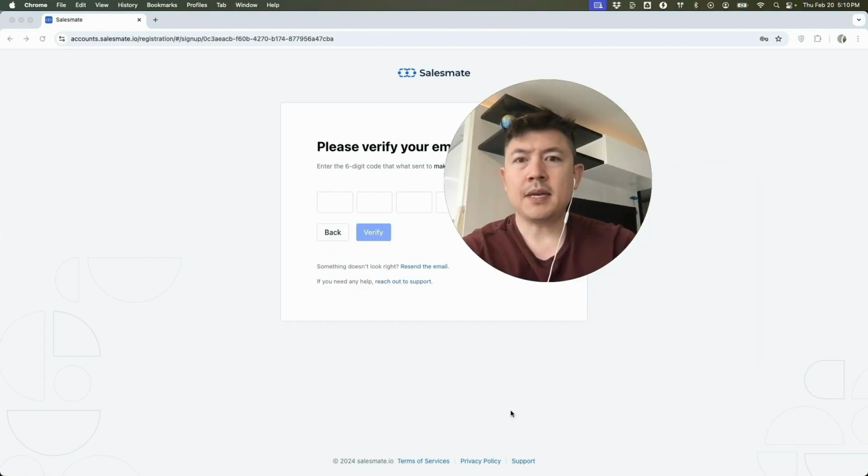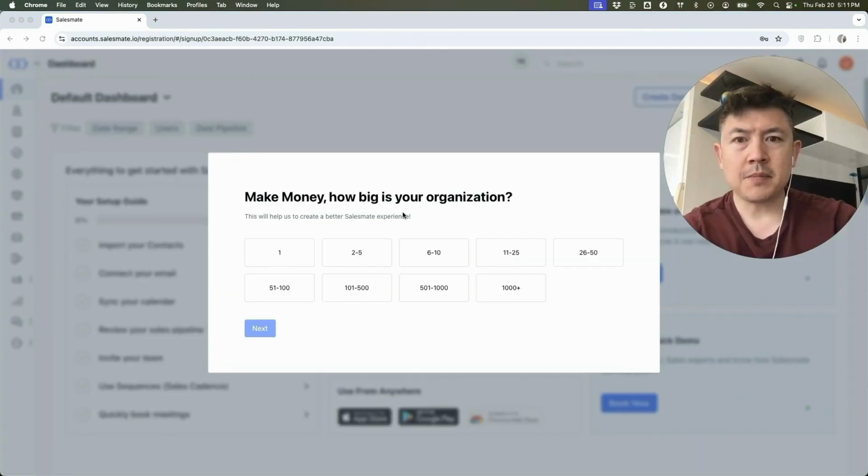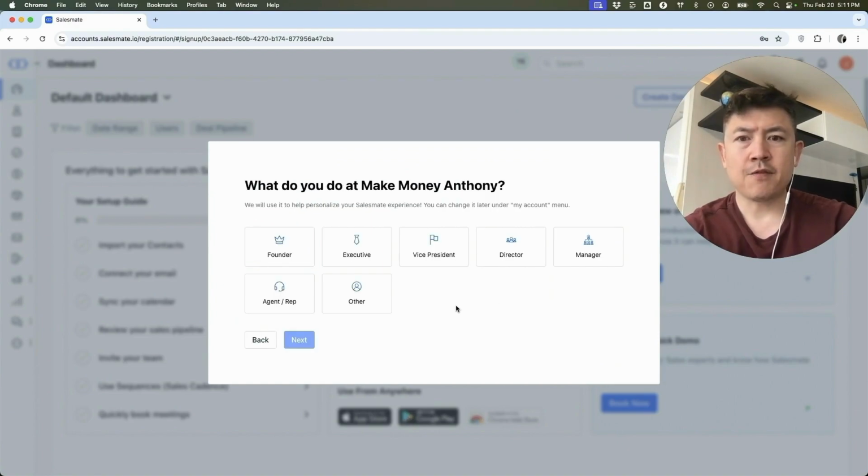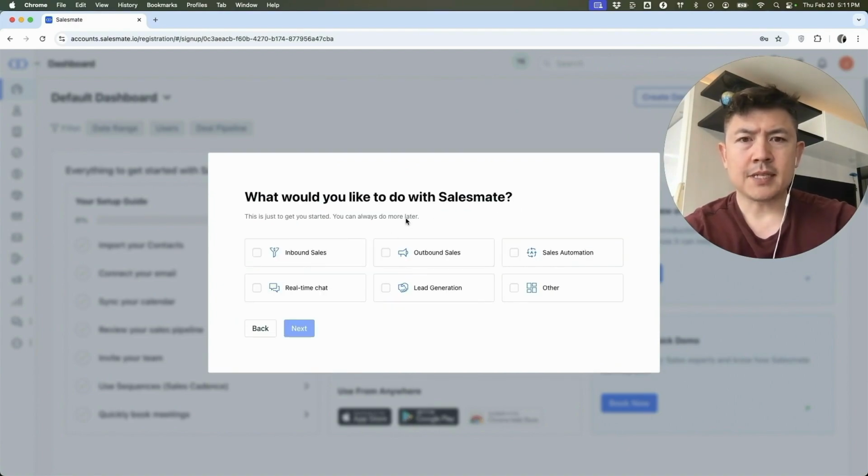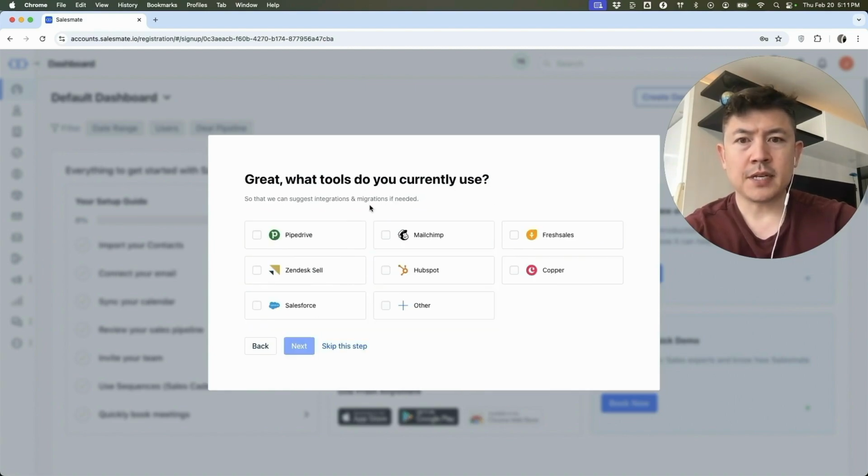Next they sent me a confirmation code to my email. So I'm going to grab that code and enter it in here. Now they're asking me how big is my organization. So I'm going to click on one and next. Now they're asking for my position in my company. Now they're asking what I want to use Salesmate for. So lead generation. Now they're asking if there's any other CRMs that I use. I'm going to click skip this step.